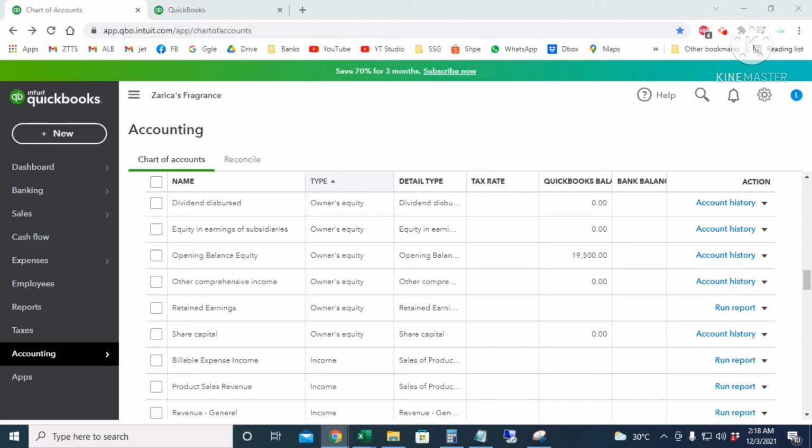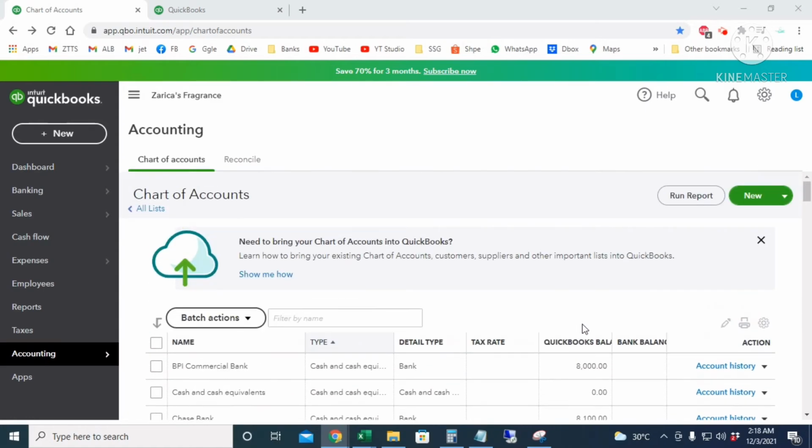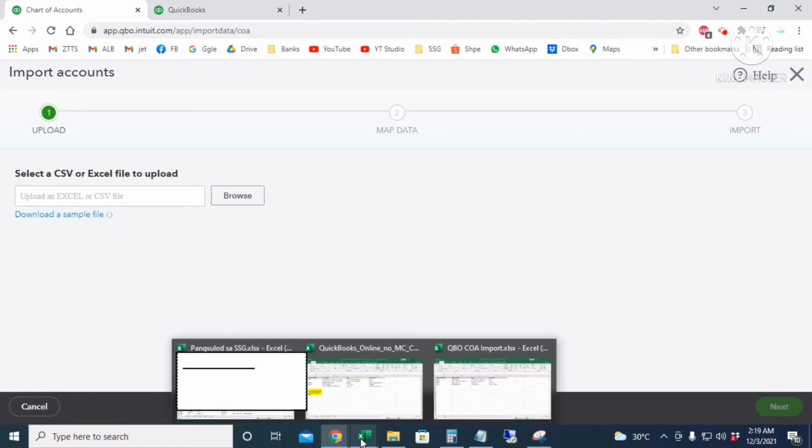So next we're going to import some accounts to the chart of accounts. To import, just scroll up again and click the drop down arrow in this New button, and there's an option to import. Okay. And if you would like to download a sample file so that you have a guide on how to create an Excel file, you can just click this. And this is the Excel file.